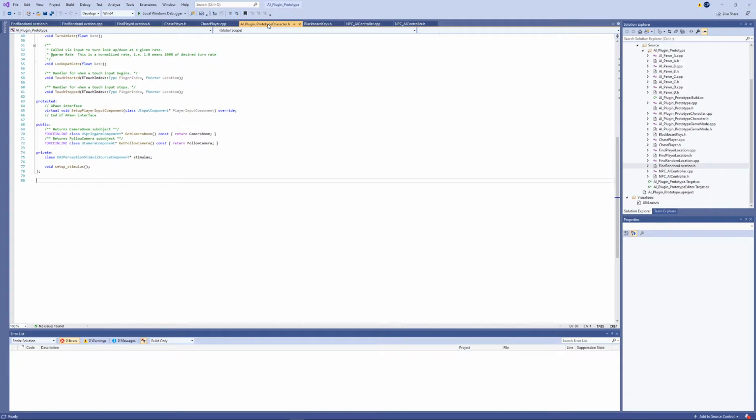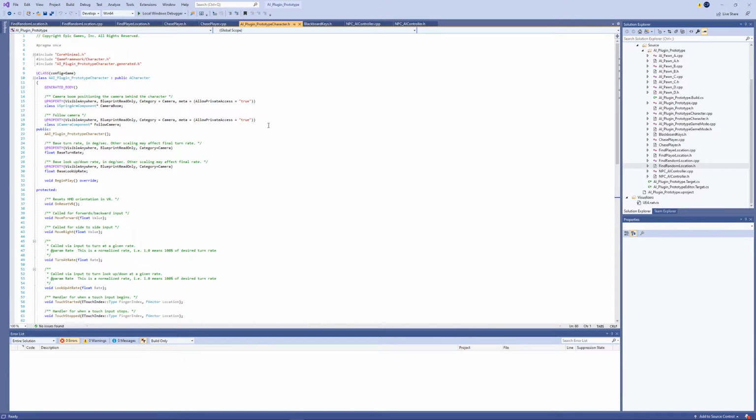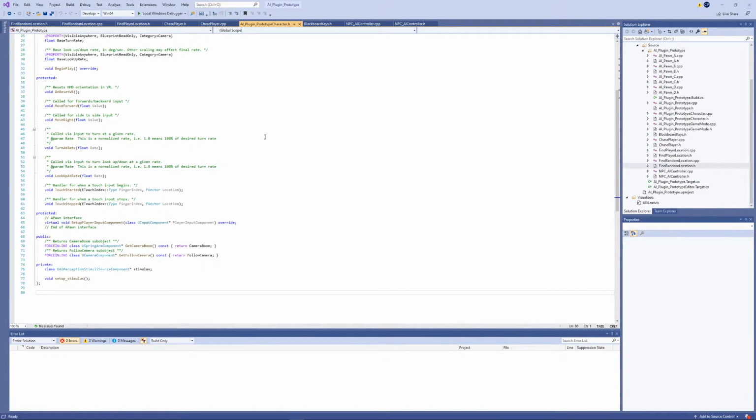See, AI plugin. This is the character.h, which I needed for the stimuli source component. So the stimuli source component is set up here, and then this is the function to set up the stimulus. And where's the player CPP?